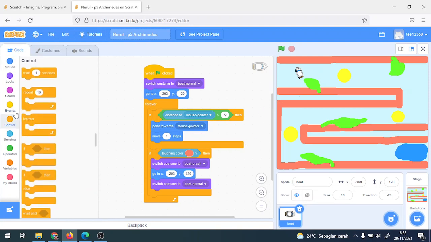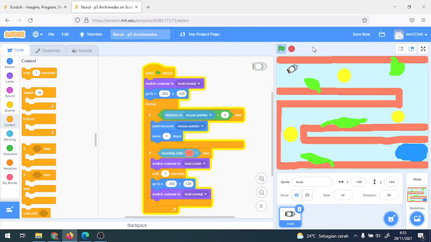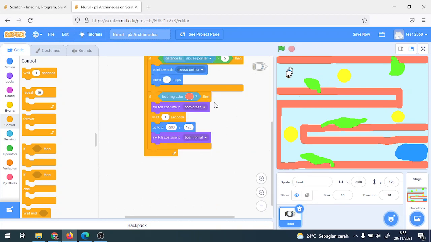you should put the wait block. Okay, let's see it together. Okay, good. So put the wait block. So there is a waiting time, so we can see the change of the custom if it touches the red barriers. Okay, good. It works. Now, this is if the bot touches the red color.